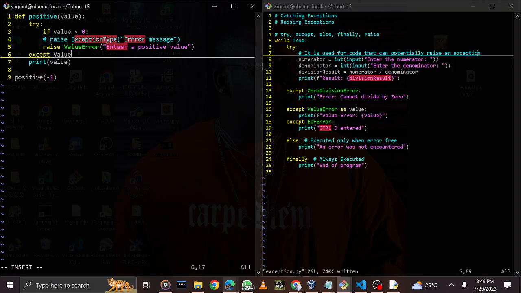You don't need to do else. Finally will always be executed, even after the program crashes. Finally will always be executed.